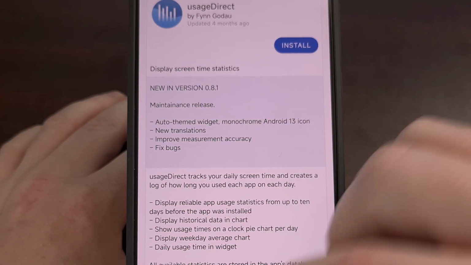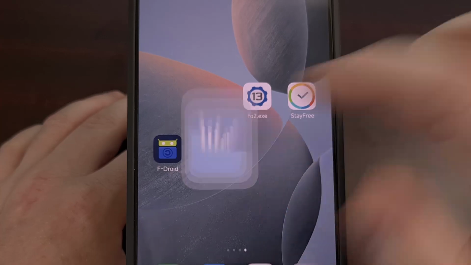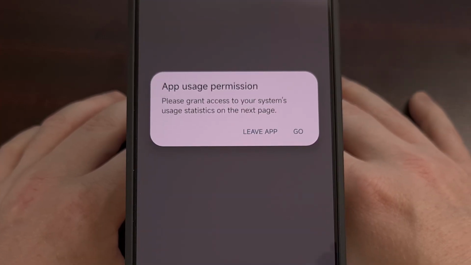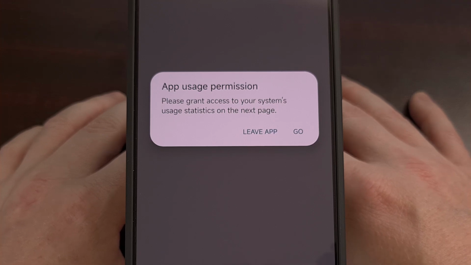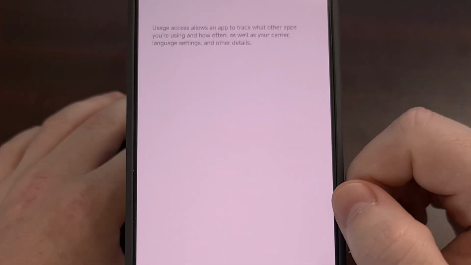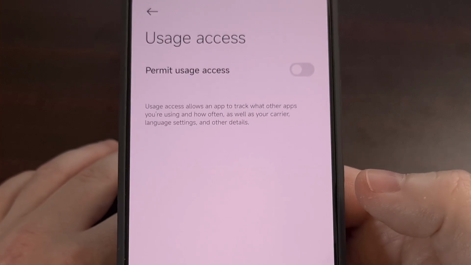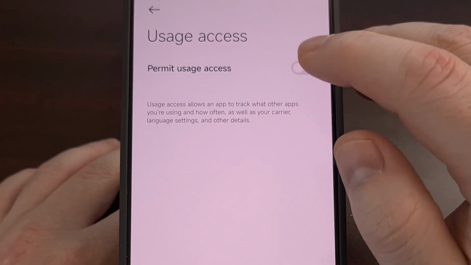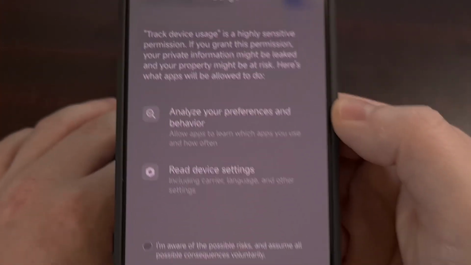So once the application has been installed, let's go ahead and open it up. And you'll be greeted with this permission request, which is required for the application to collect the data on how often you're using your Android smartphone or tablet. So let's tap on Go, find the usageDirect application in this list, and then grant the usage access that it asks for.